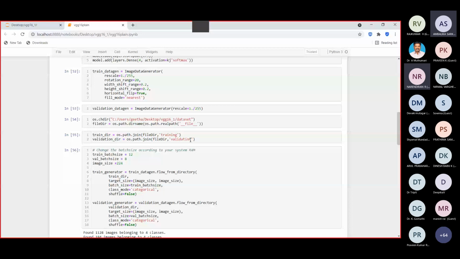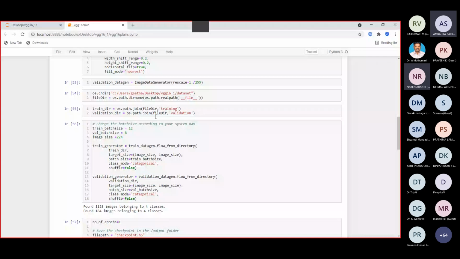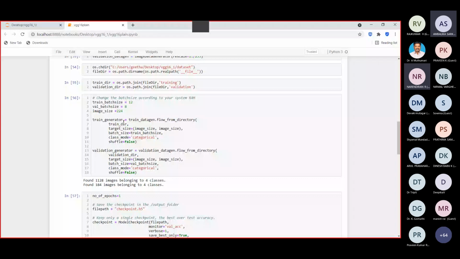Here what you're doing is creating the train generator from the directory. Change the batch size according to your system. So you're loading the training data from the training directory, according to the image size, 224 by 224, and the batch size is the batch size specified. Here you are setting the batch sizes for training and validation, and the image size is 224. These are set by trial and error; we are changing these batch sizes. Batch size is 12, and the validation batch size is 8 here.